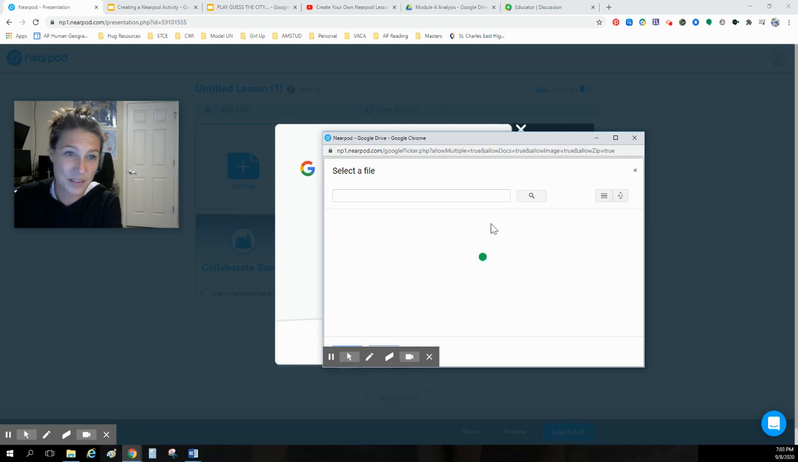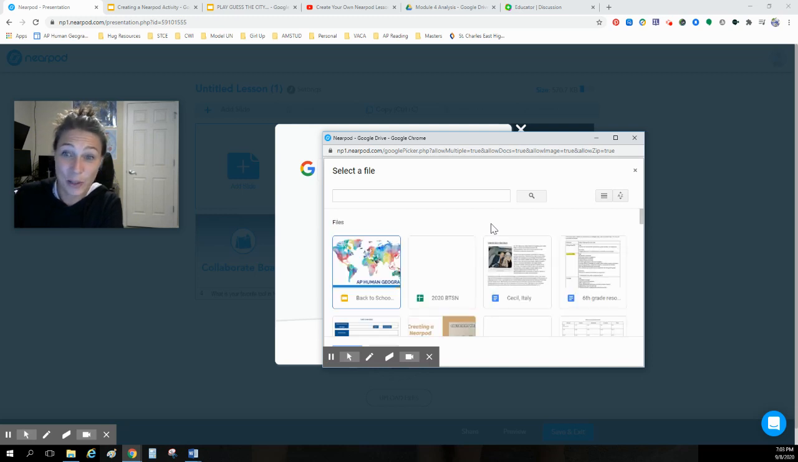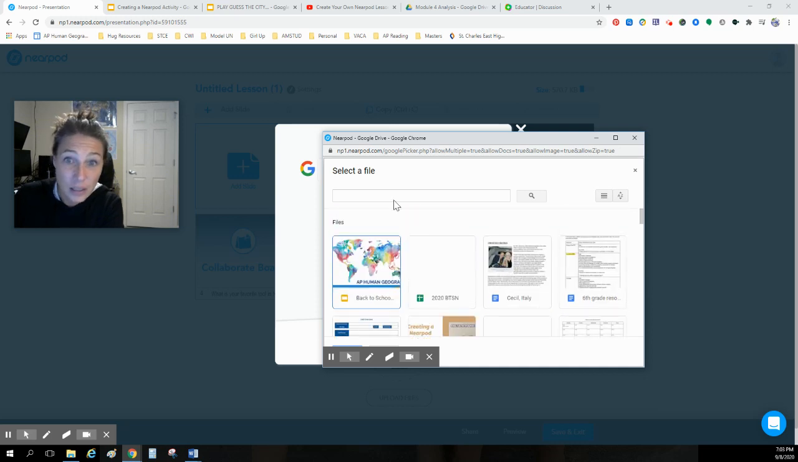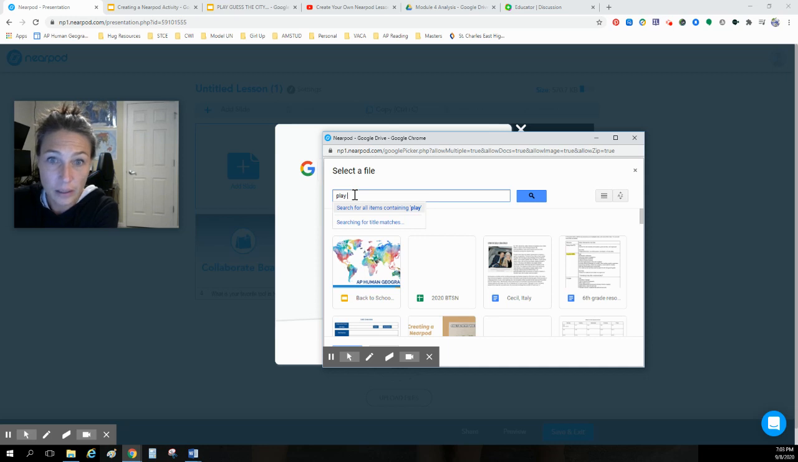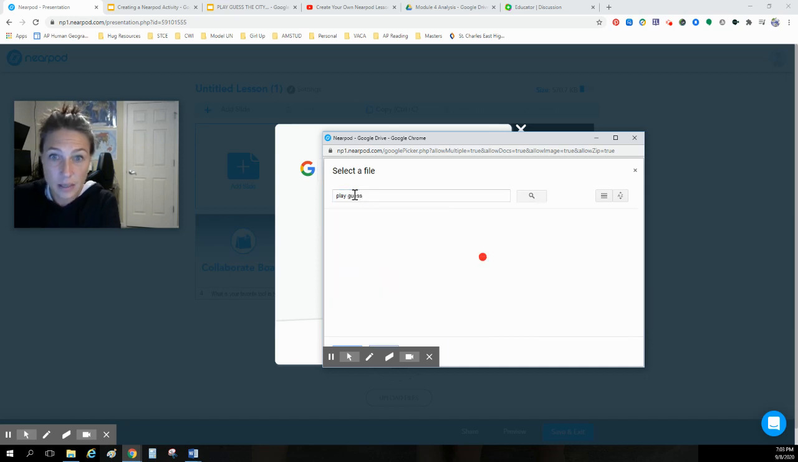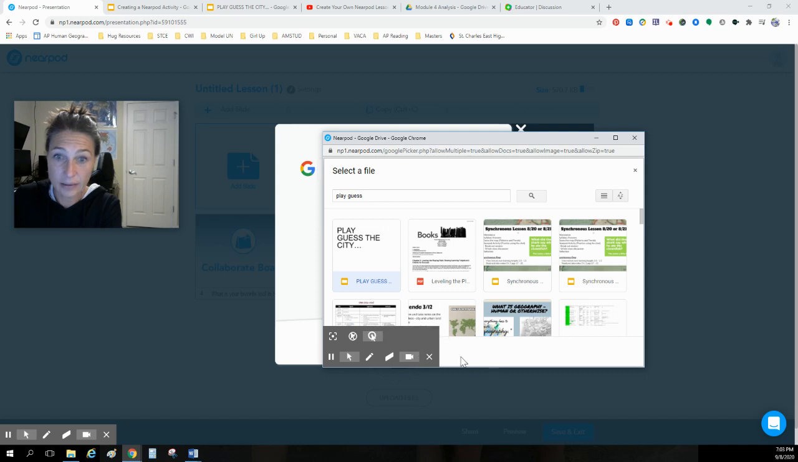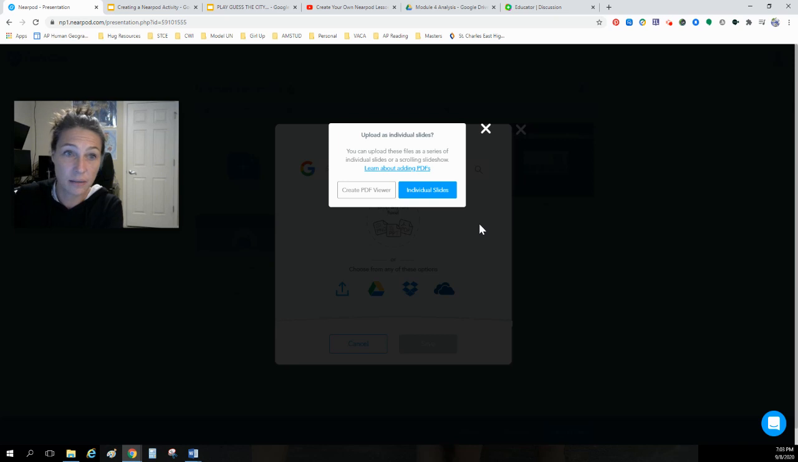This is Web 2.0 technology in the 21st century, trying to figure out all of this. Okay, let me just search it really quickly. I'm looking for something called Play Guess the City. Here it is. Okay, so I'm going to add that. Select. But this time, instead of individual slides, I'm going to choose Create PDF Viewer.